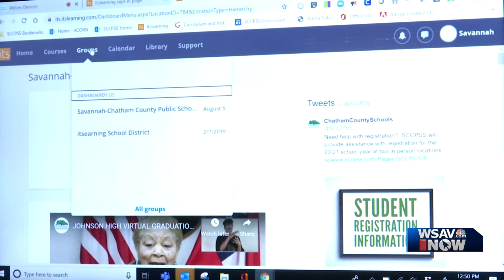Other reasons why groups would be important: extracurricular activities. So if a student's on the volleyball team, then their coach can create a group that's just for the volleyball team. And so then that becomes their one place to communicate, share information, that type of thing.